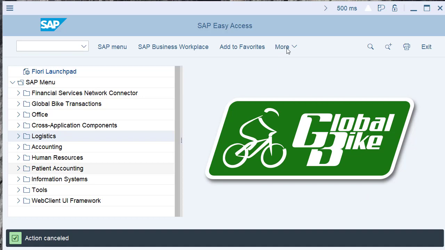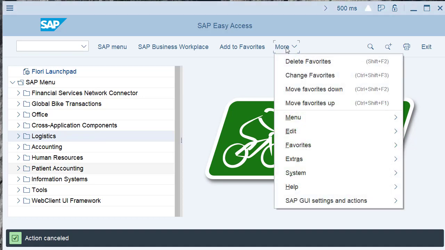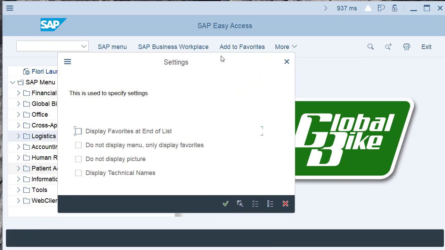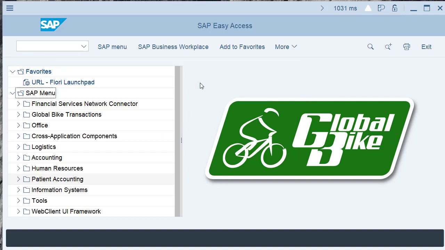Now what we do is, please go to more here and enter extras. It might be that you have extras directly here in that bar. It depends how much space you have, but go to extras and then select settings, please. And now under settings, you can set up that so-called technical names are displayed. That actually means that the transaction codes are displayed at the beginning of the menu entry.